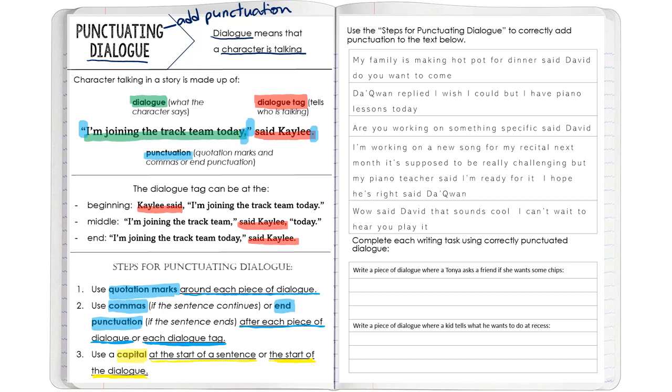So up here at the top with our main sentence, I've got a capital at the beginning where it says I'm, because that's the start of the sentence. There's also a capital for Kaylee's name, but I'm not identifying that one because it doesn't have to do with dialogue. We'd always capitalize the name.